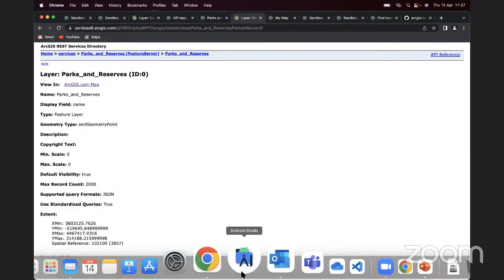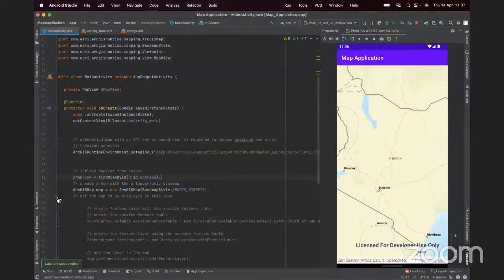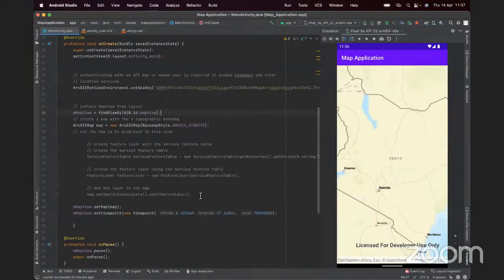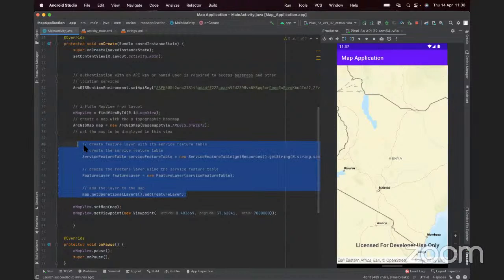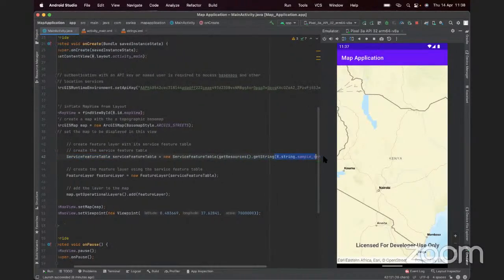All right, so if I come here to Android Studio, if I want to add my code, I just commented some code here, which I'd already added because of time. So right here, you can see that I'm declaring my feature service table, creating it and instantiating it, and I add here the URL that I received from my ArcGIS Online service, right?